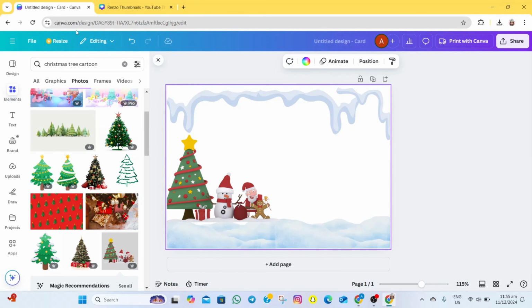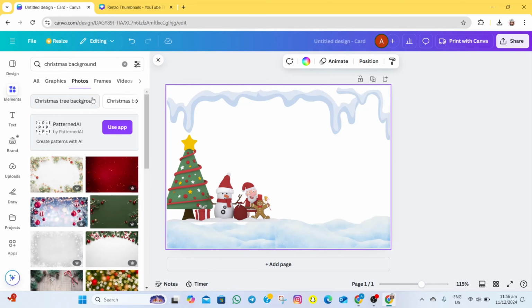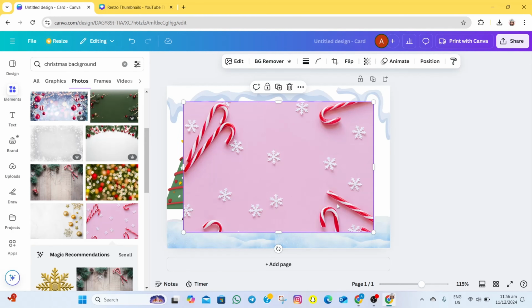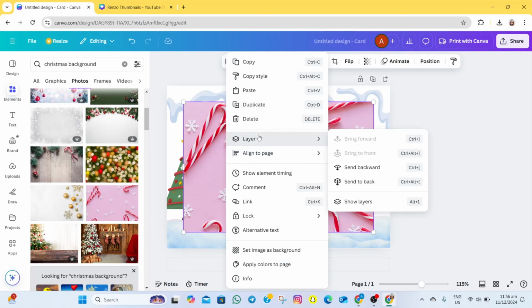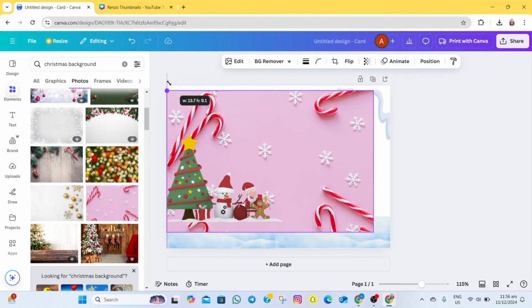And then once I'm done with that, I'm gonna search for a Christmas background. So in here, it will show us different templates. So I'm just gonna choose this pink one. And then after that, we'll just have to select the design and then right click and then tap on the layer options so we can put it on the background. So I'm just gonna tap on this send to backwards option. And then after that, I'll just make sure that the background fits the card.